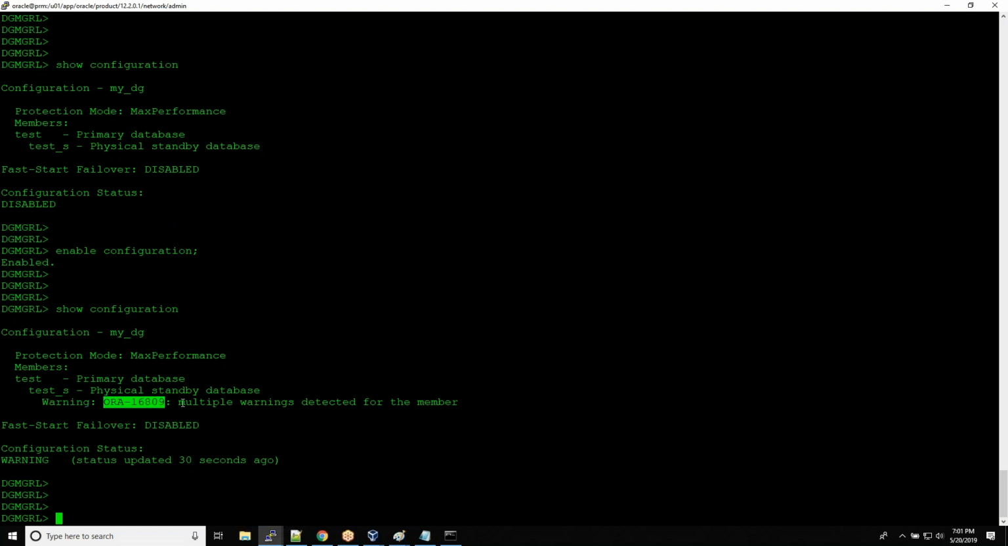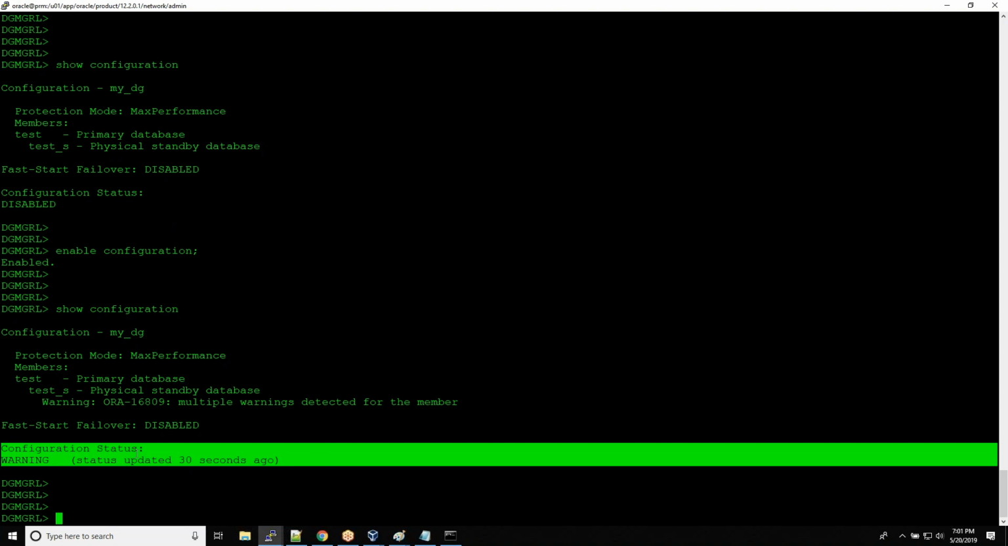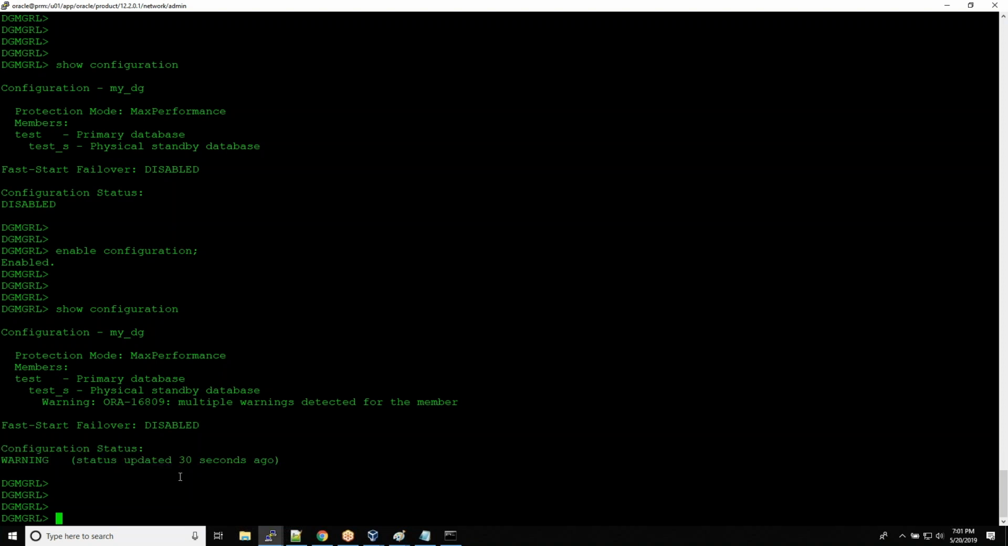So you can read more about this error, and if you don't get it in your environment, that means on your system the virtual machines are able to communicate pretty fast. But on my system, I'm running so many applications, so maybe there might be a network latency over here. Fast start failover is disabled. We'll discuss this tomorrow. And the configuration status is in warning state, so nothing to worry about unless your error is other than 16809.